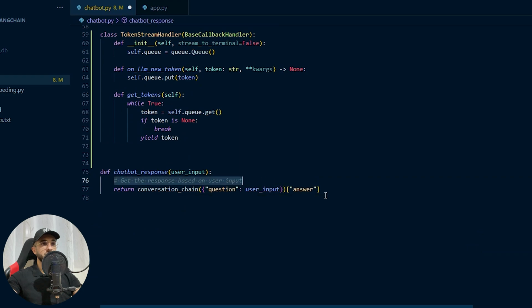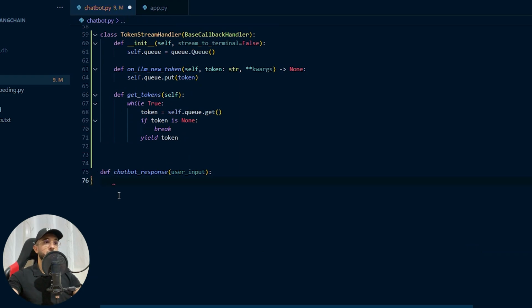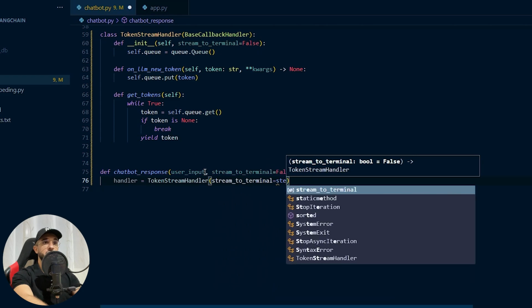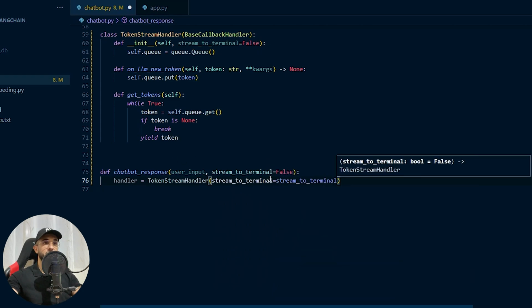Okay, so here's our class, our stream handler that we'll use in the chatbot response, but we also need to modify that a little bit. We're going to remove the old code from the chatbot response, and in the parameters we'll add stream_to_terminal, which by default will be false again. Here we'll create a handler, and the handler is going to be the token streaming handler that we just created. This gets stream_to_terminal equal to the stream_to_terminal that we get from the parameter here.